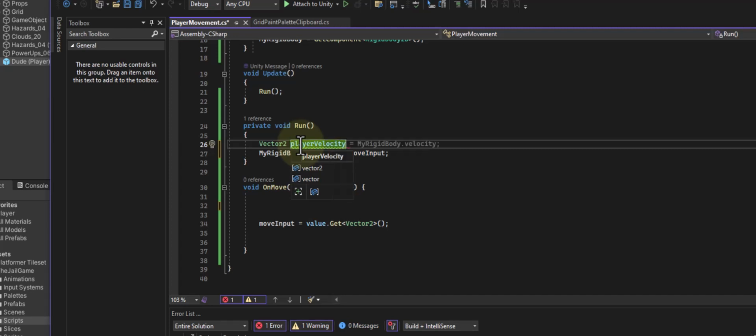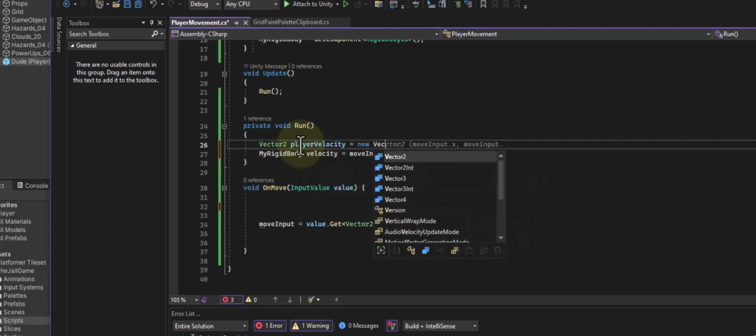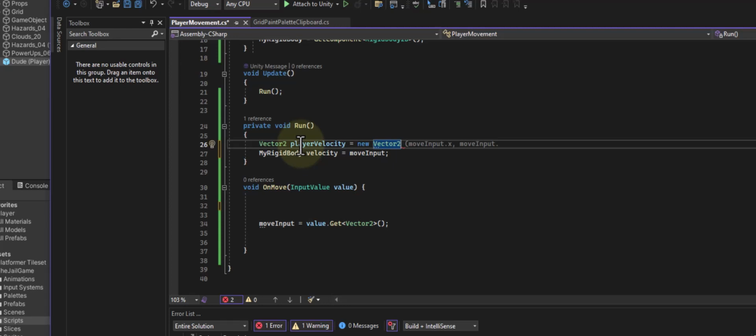Yeah, that should be a good name. And that's going to equal a new Vector2D. Now, if I go ahead and just accept this right here, the movement input X, movement input Y, the same thing's going to happen. The character's going to be floating around and slowly moving, right?